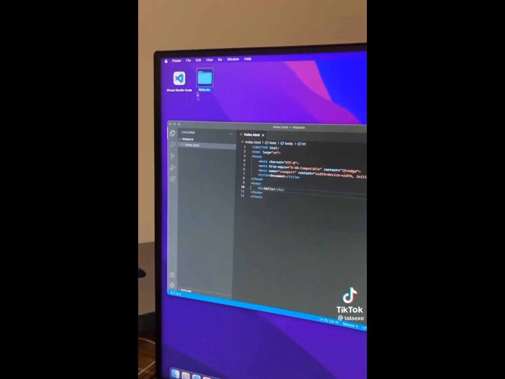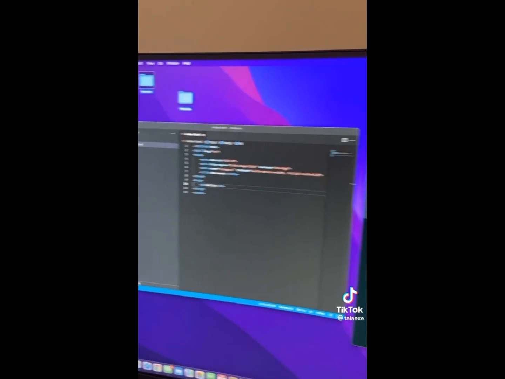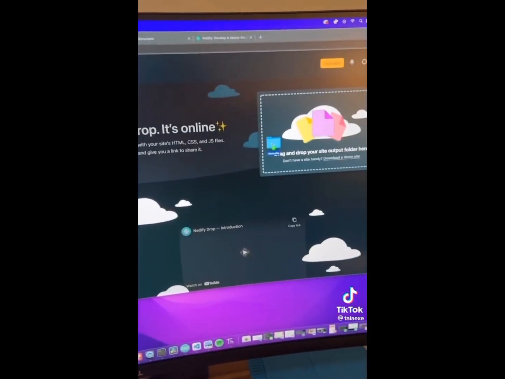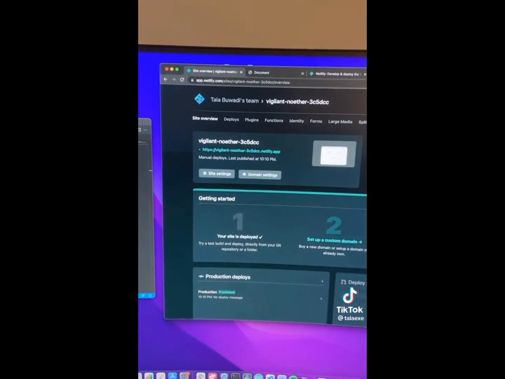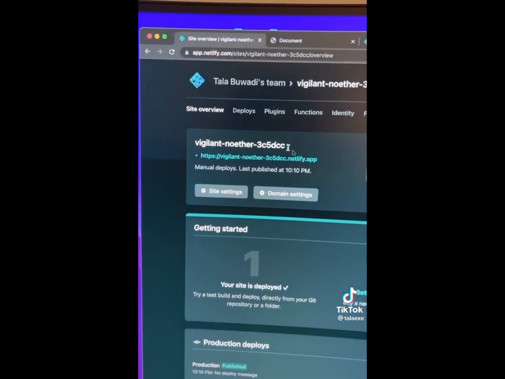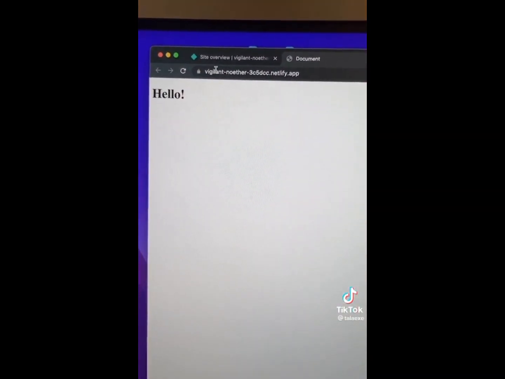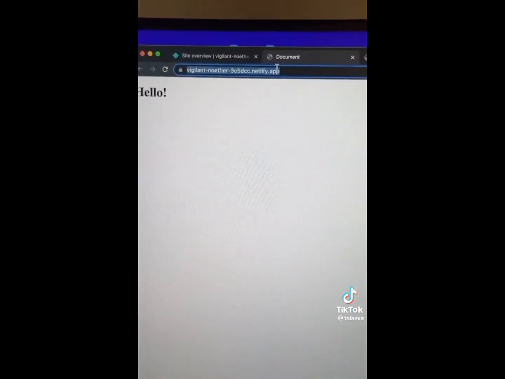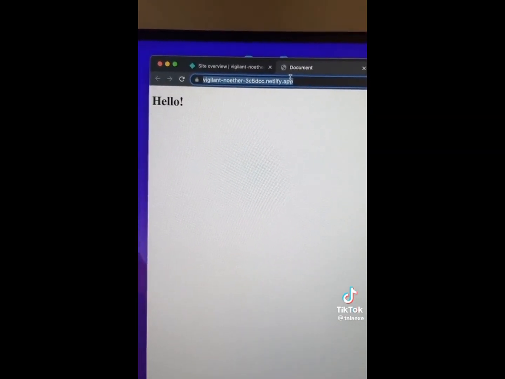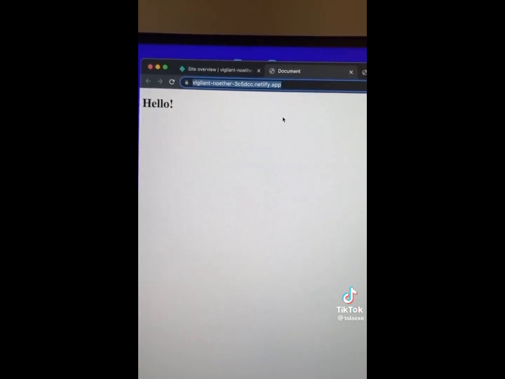So I'm going to go back here where we have our website folder, and I'm literally just going to grab that and drop it into Netlify. And just watch how long that takes. So our website is now online. We're going to click here, and you'll see hello. And it's actually a URL that you can send anyone, like over Messenger, or just send it to yourself and open it on any computer.